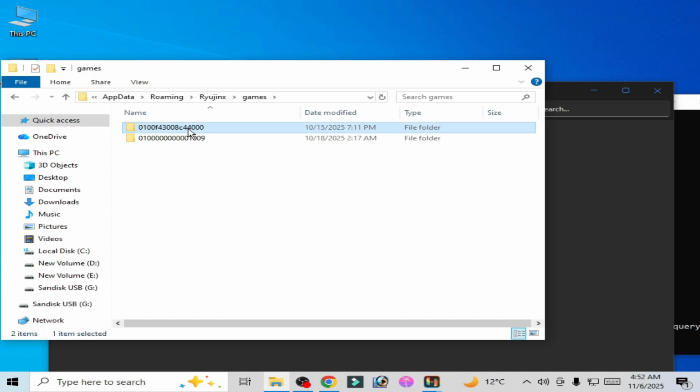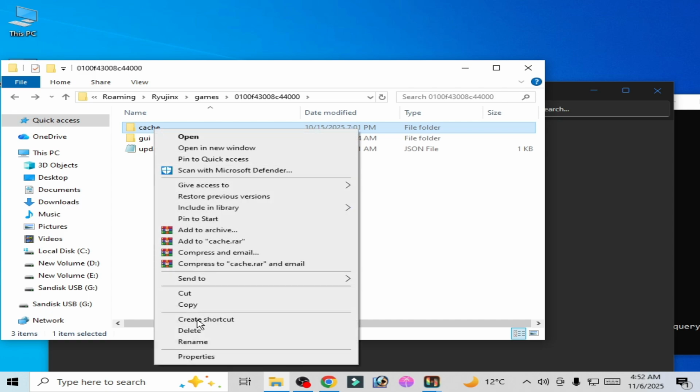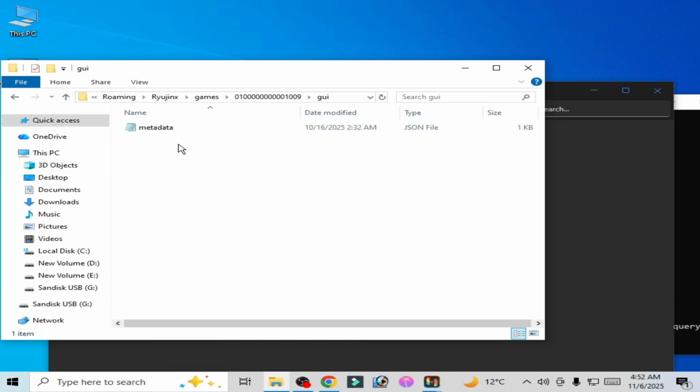So I have games, folder, cache, shaders. Okay, you can see. So delete this one, cache, and go to another folder. So delete the cache if you have another folder for the game.